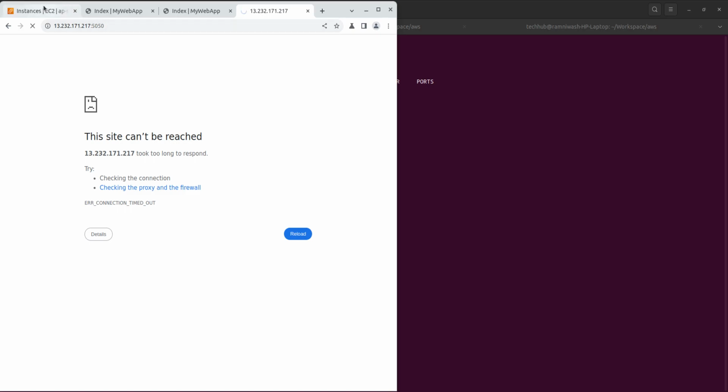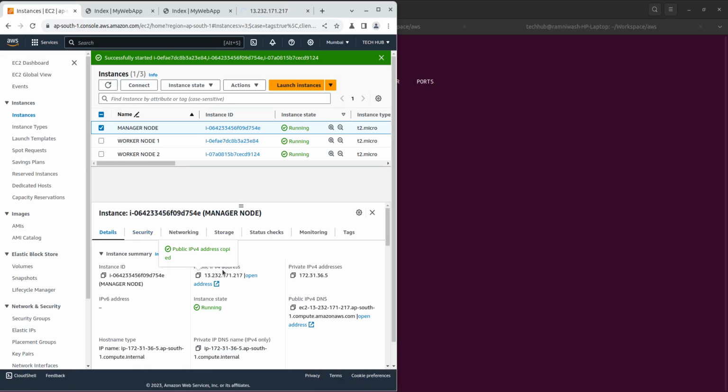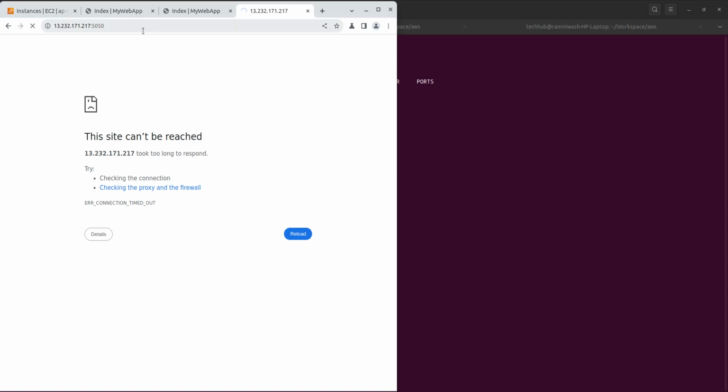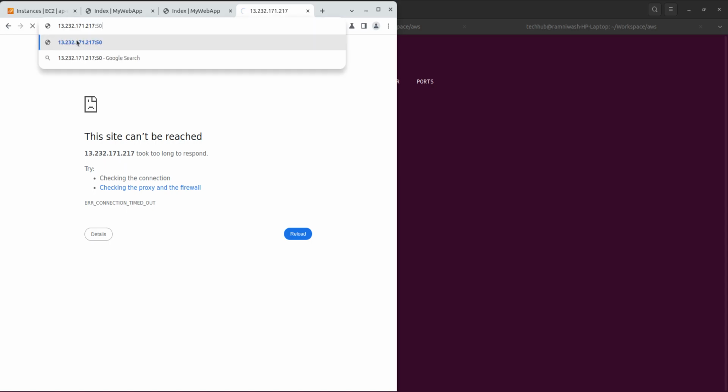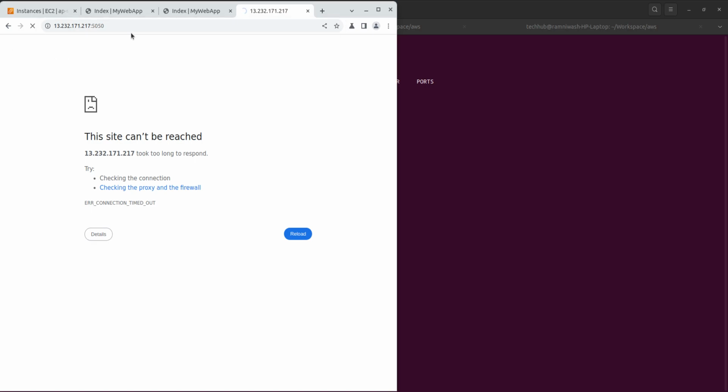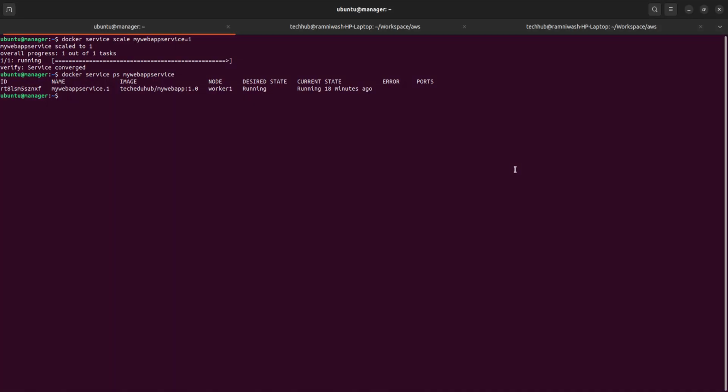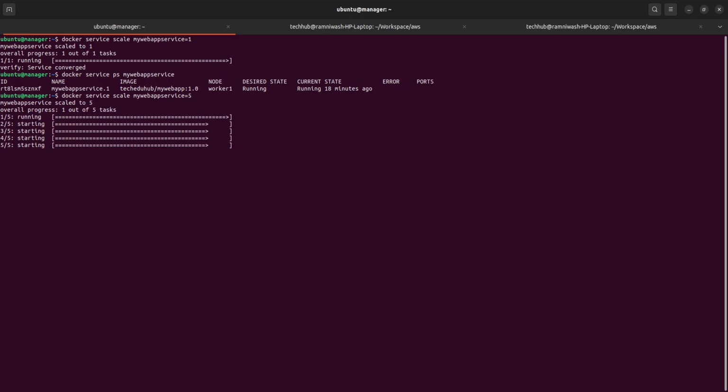Manager also will process, but there is some problem. Don't worry, we'll see. Definitely it should work. The port is correct, 5050. Okay, let it be. Okay, I want to scale again to 5. How can I do it? Very simple. Just give it a 5. 4 more it will create. That's it. Now the total is 5.